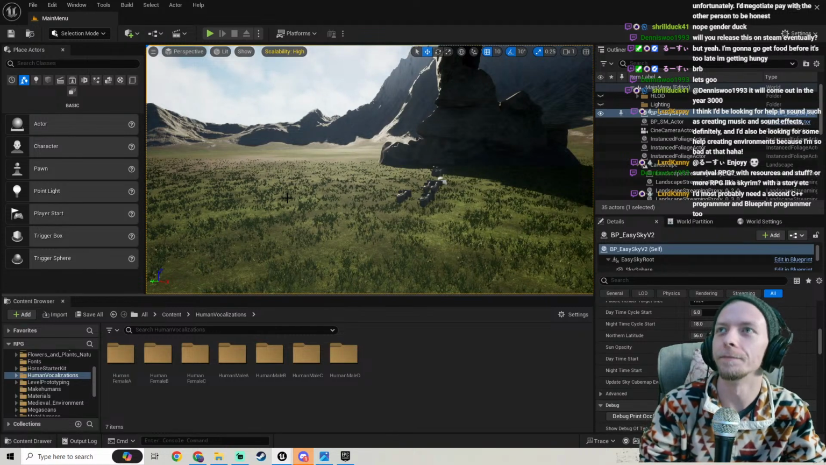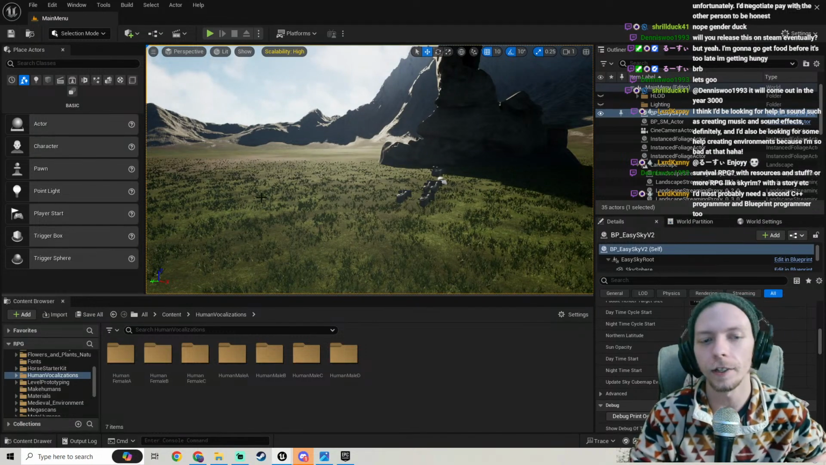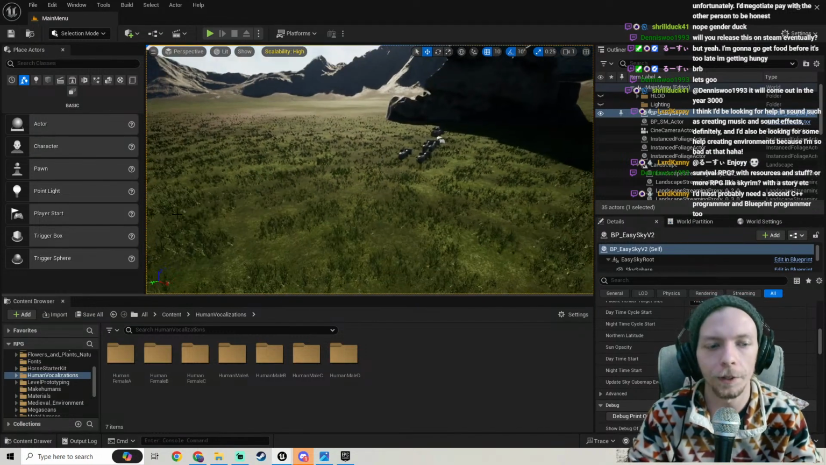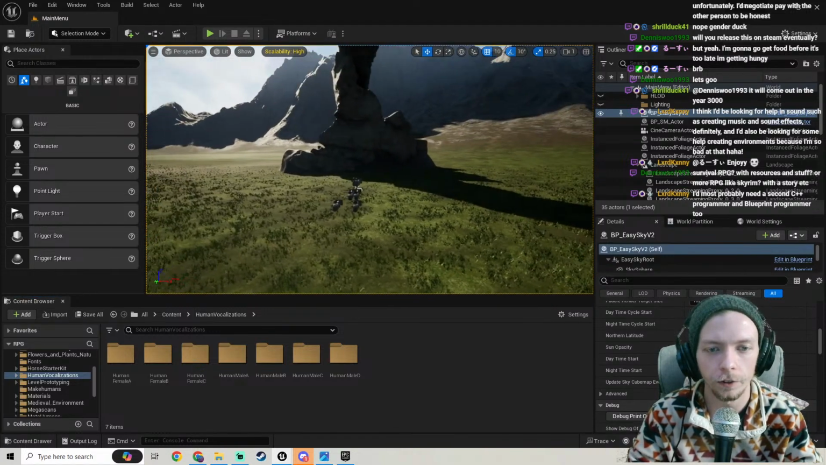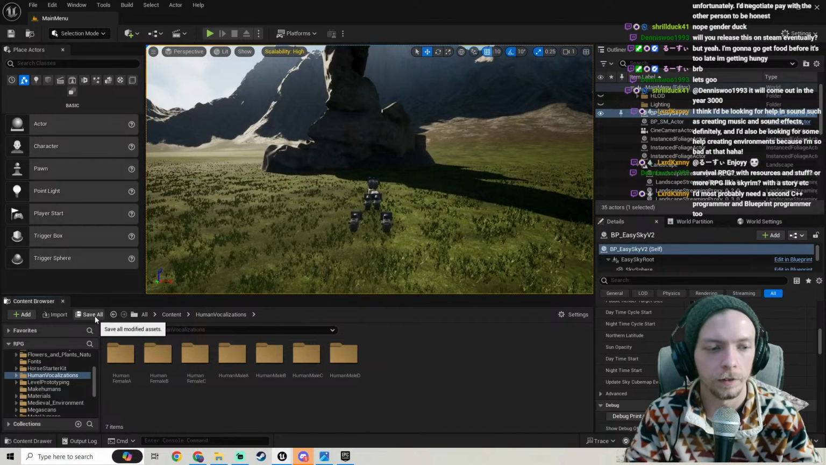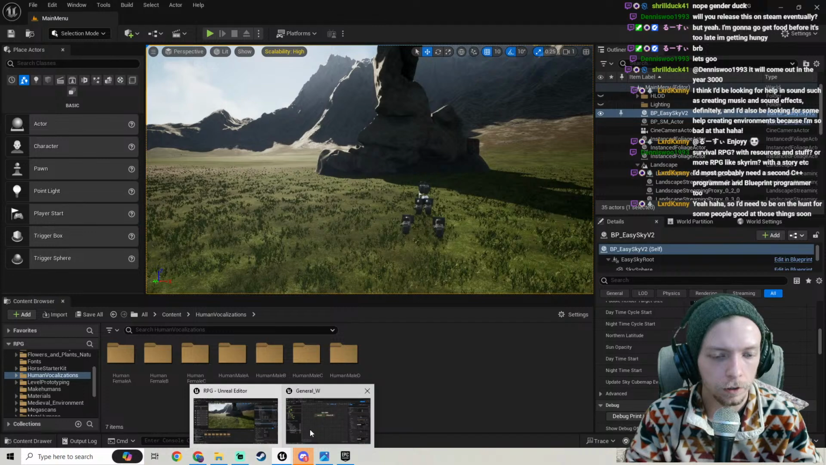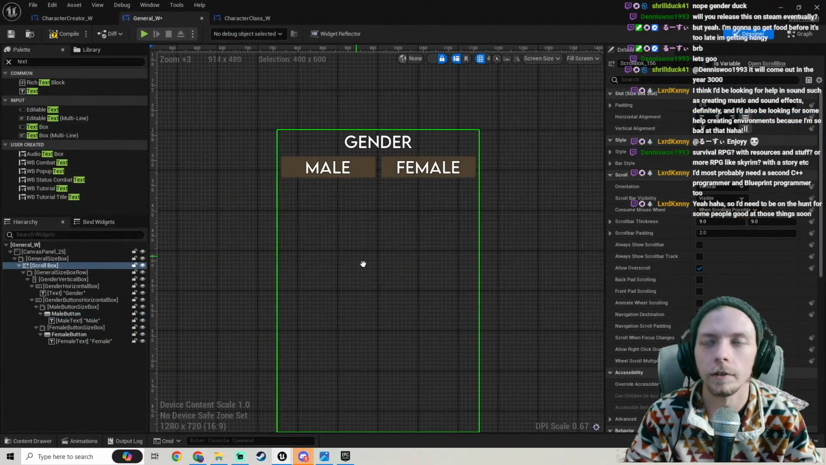Is it a survival RPG with resources and stuff, or more RPG like Skyrim with a story? Definitely not survival RPG. Definitely an RPG with story and stuff. It's gonna be a story game. Think of it like if Elden Ring and The Witcher and Skyrim had a baby. That's kind of what I'm going for.